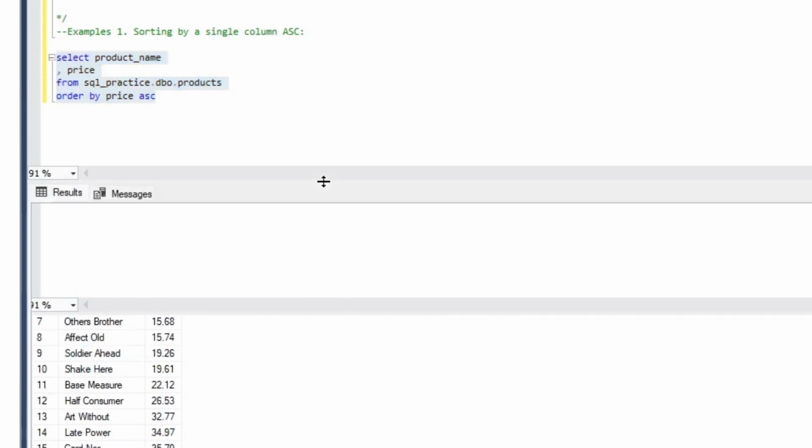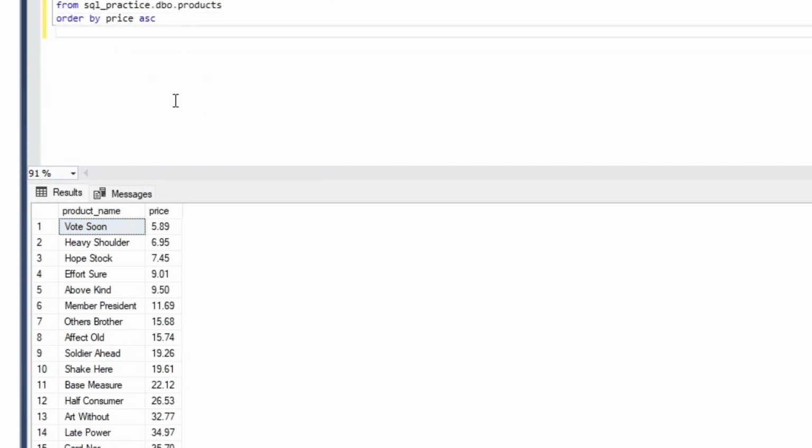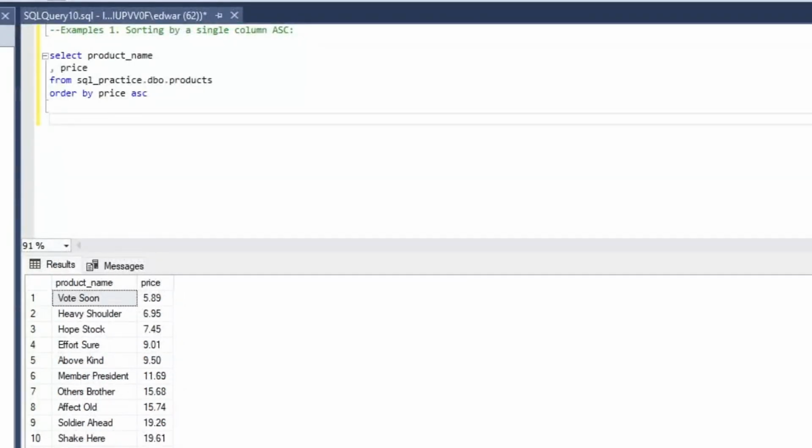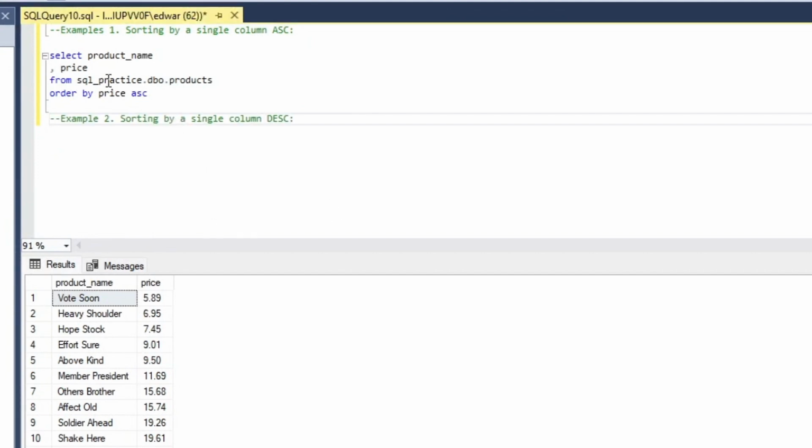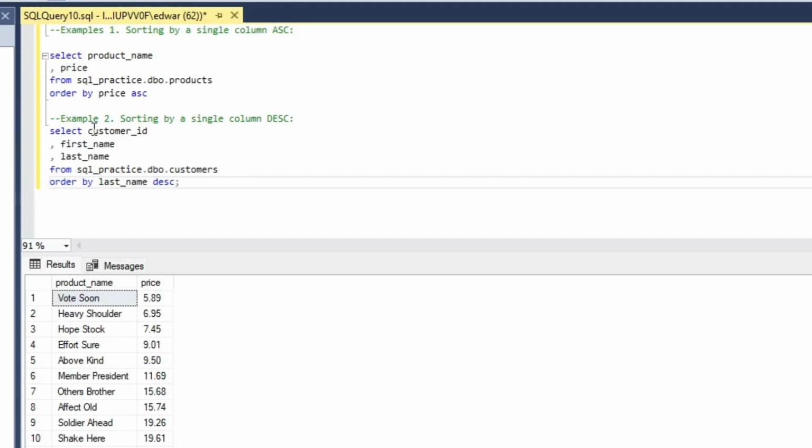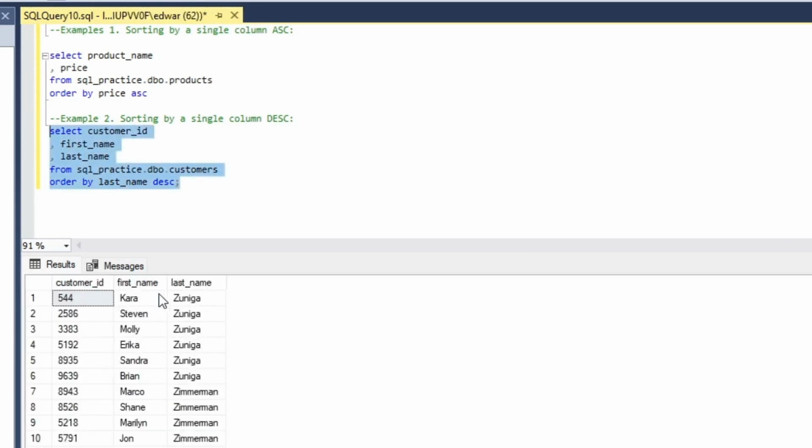Our next example, and let me pull this up just so we're capturing all of this in frame, is the exact opposite of what we just did. That's sorting a single column descending. We're going to use our customers table. Here we're selecting our customer name from the table, and we're sorting by last name descending. Let's run that. And look right here, here are the Z's coming up as part of our last name.